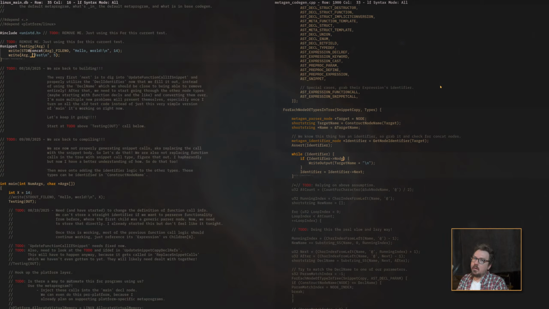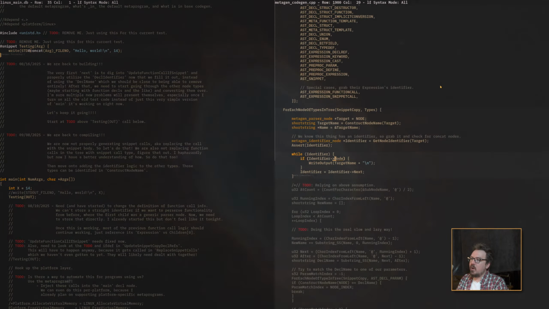Oh, right. The only time this thing will have a node is if it's a concat node. That's the only thing we use it for. In the future, there might be other node types that I throw on identifiers, so that's why I'm doing this. Never mind. So the only time we'll see a node is if it's a concat node, so that's fine. That makes sense.